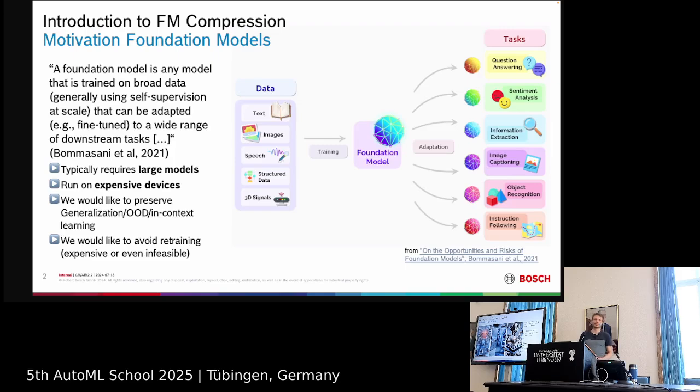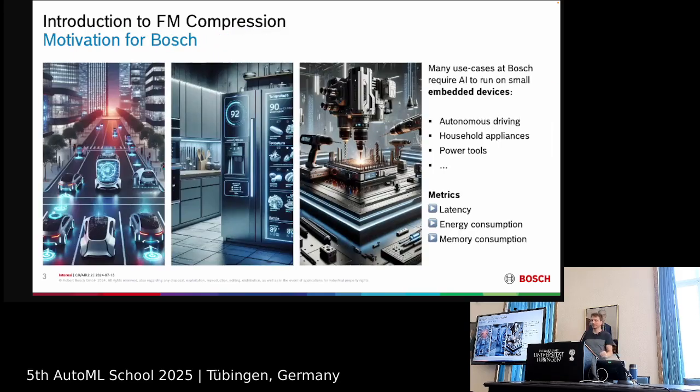Before I go into this, I promise this is the only advertisement slide. Our personal motivation why we're looking at this at Bosch is, of course, we want to have AI in all kinds of products. It is actually pretty much in every product that we have. AI is either in the product or used during the development of the product. So it's pretty much everywhere.